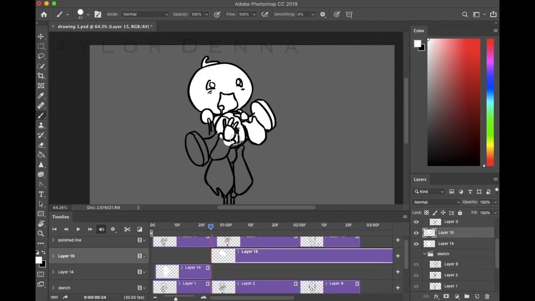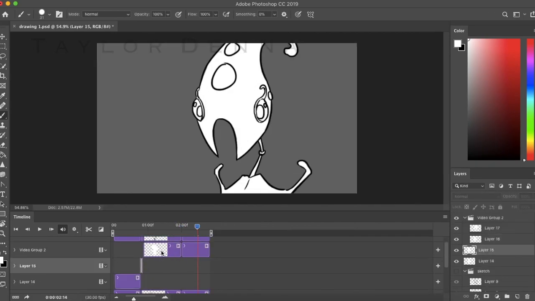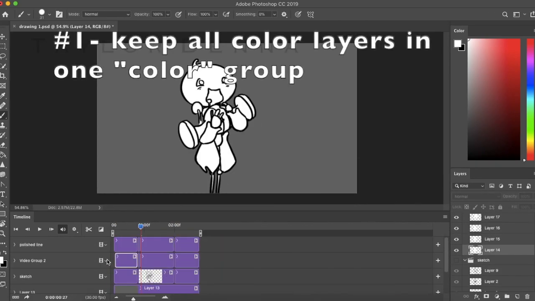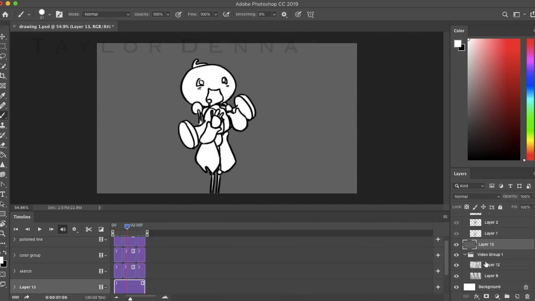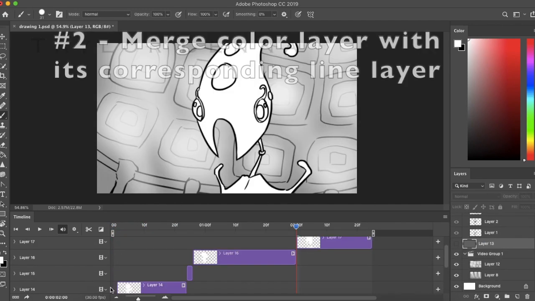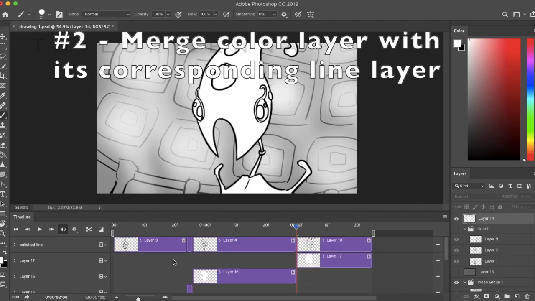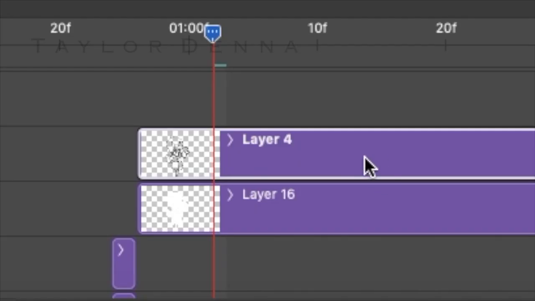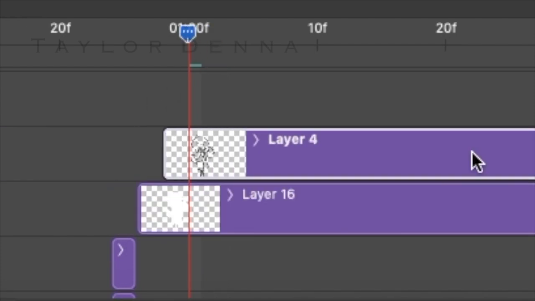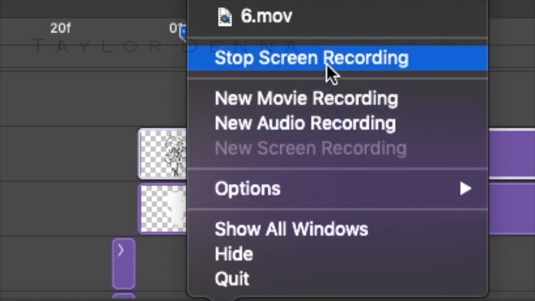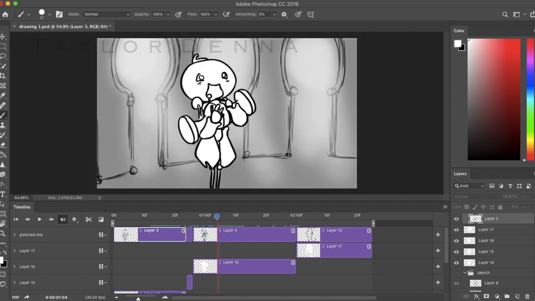To keep things organized, you can do one of two things. One, you can keep the color layers in one group underneath the line layers and rename it as the color group. Or, you can merge the color layer with its corresponding line layer. Remember, the layers must line up right above and on top of one another and resting on the red tracker in order to merge.